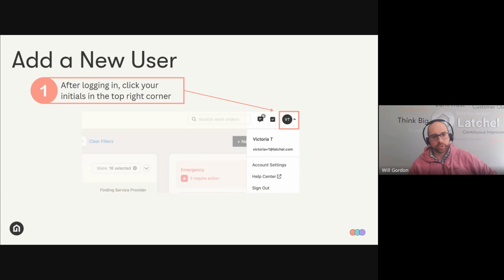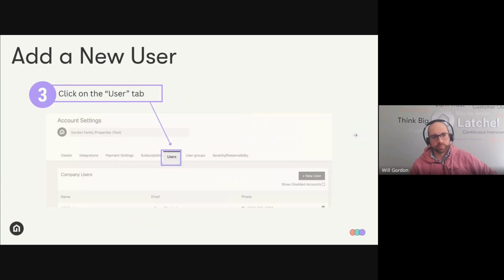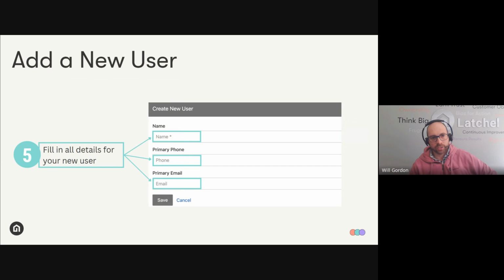So to add a new user, you go to your account settings. That's in the upper right corner. You'll see your initials for logging in. Click on that and click Account Settings from the menu. From there, you can go to the Users tab, and that will allow you to see all the various users. And then when you click on New User, you just fill in the details.